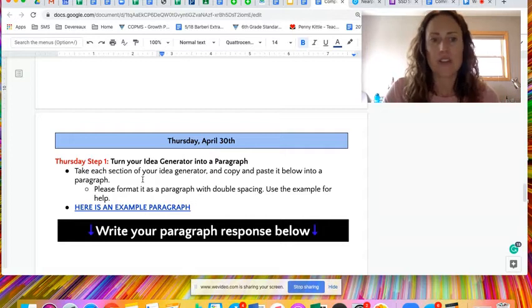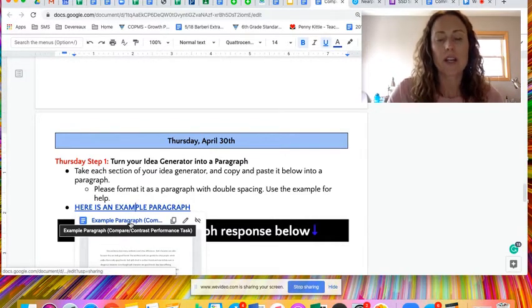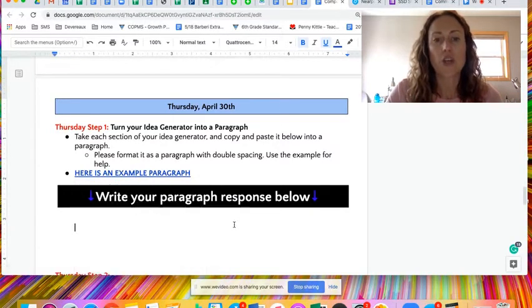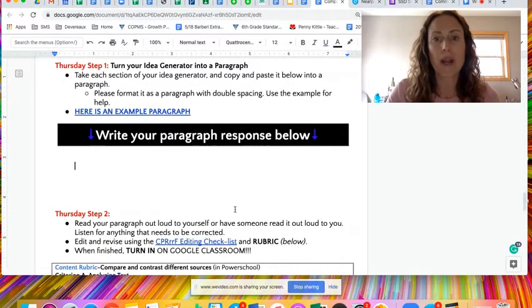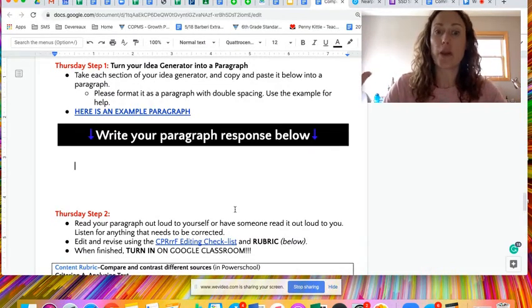It says all the instructions are there, and here's an example paragraph. So when you click here, you can kind of see just in the little preview here that we have an example paragraph for you, okay? So you can look at what that would look like. You are actually gonna type your example paragraph below this big black giant bar that says write your paragraph response below.